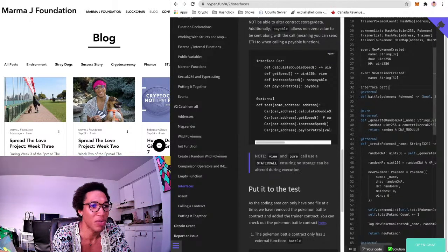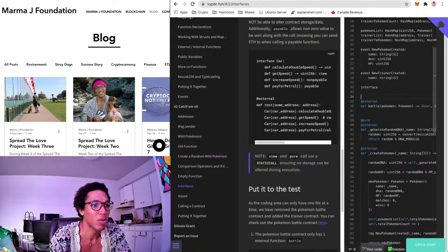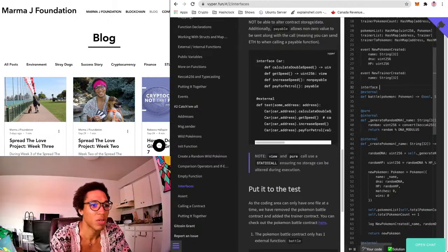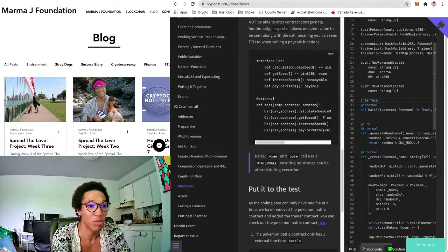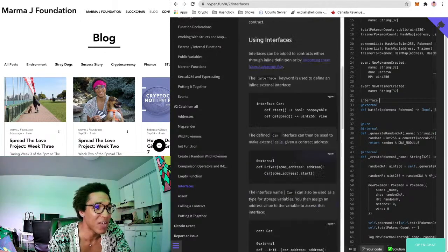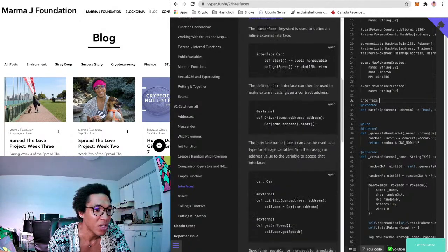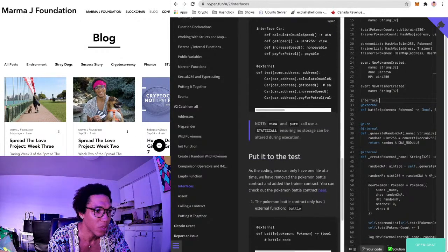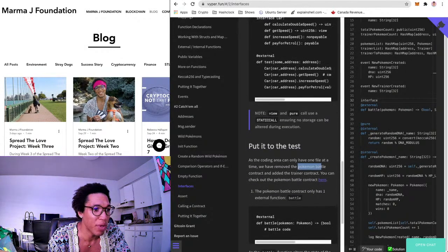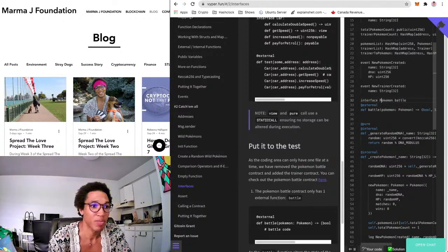Interface, sorry, I'm just trying to get the interface, whatever. Oh, they said what it was called over here. Like, oh, we took away this. We removed the Pokemon battle. We're just gonna call it that. Okay. Interface Pokemon battle.